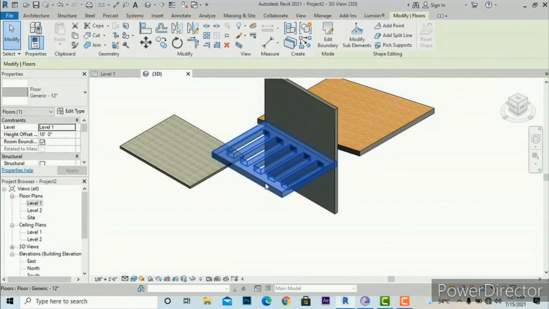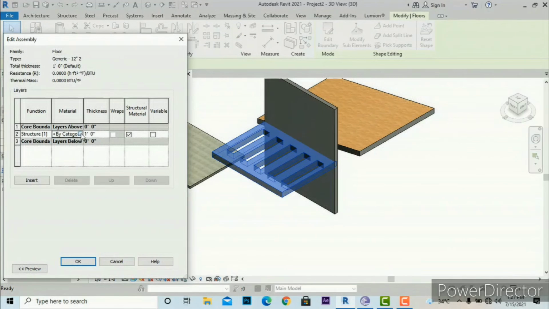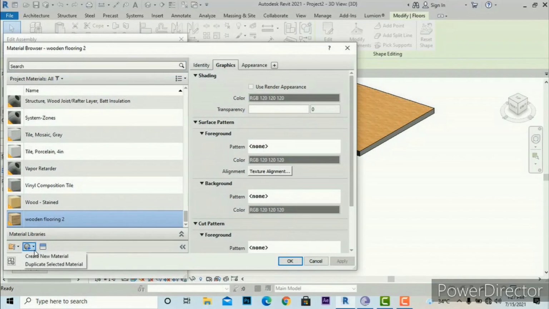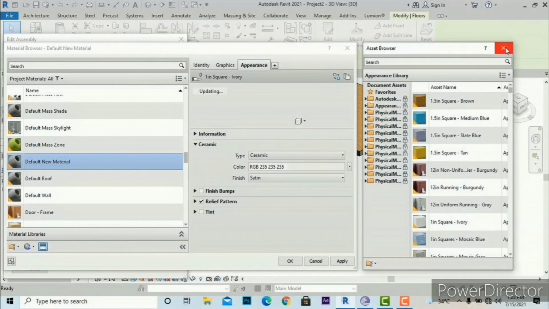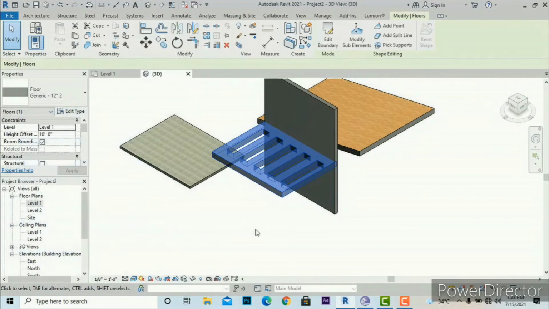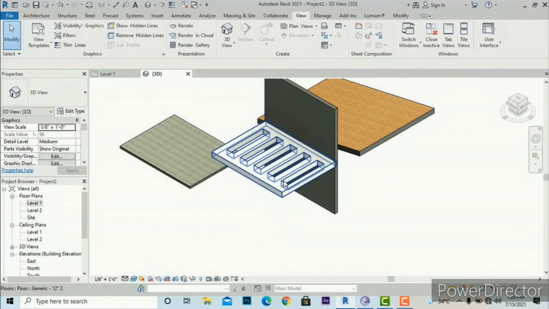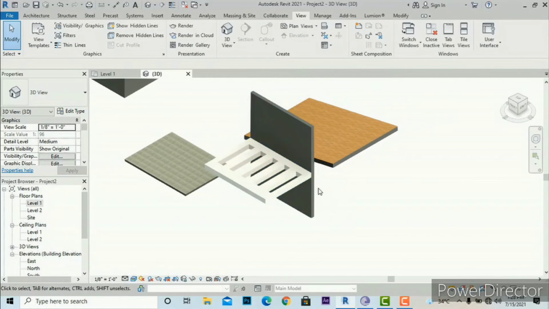So with the help of floor or roof, you can also create pergolas, and you can change the material by going to the edit tab, duplicate, and you can change the material to anything by going to create new material and applying a white material here. I'm going to hit apply. So you can see how I have created a pergola with the help of my floor.